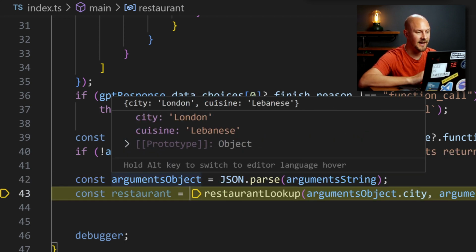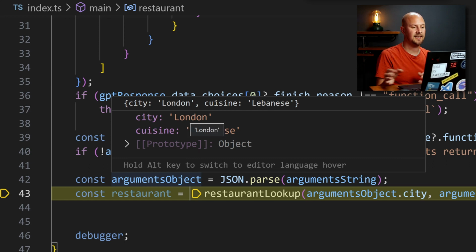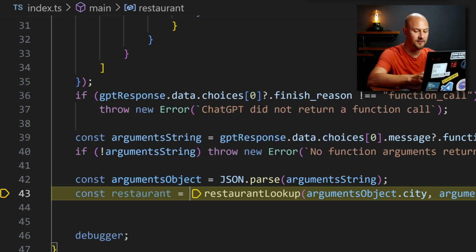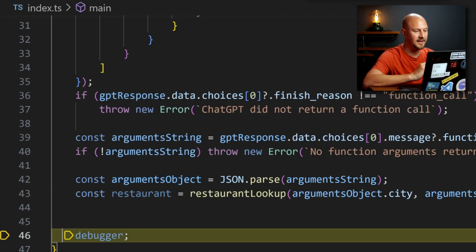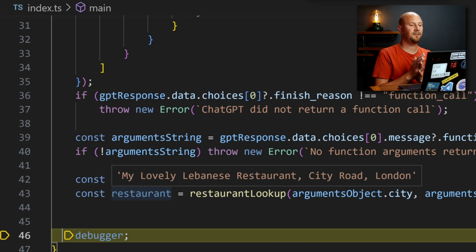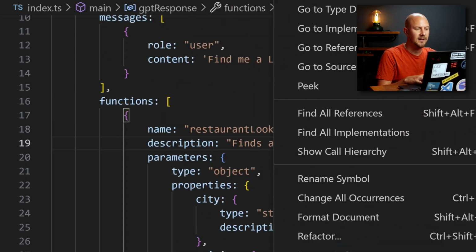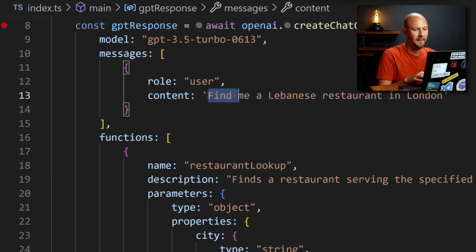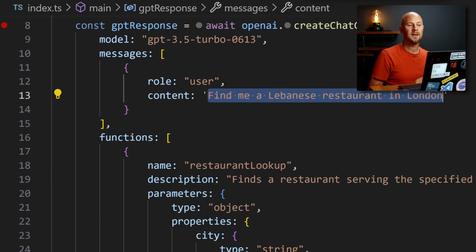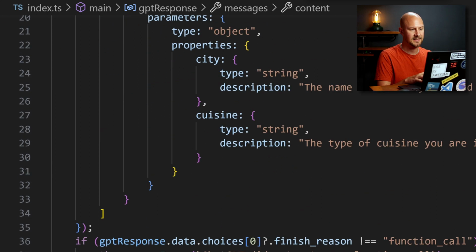Our argument object now is an object that contains the city and the cuisine that ChatGPT has decided it wanted to call. So if we do the restaurant lookup function, we can see that our restaurant string now says, my lovely Lebanese restaurant, City Road, London. And these words, Lebanese and London, have come out from the original prompt that we sent over to ChatGPT. So if you remember, our original prompt was, find me a Lebanese restaurant in London. And ChatGPT has decided to turn this prompt into a function call with the parameters Lebanese and London.